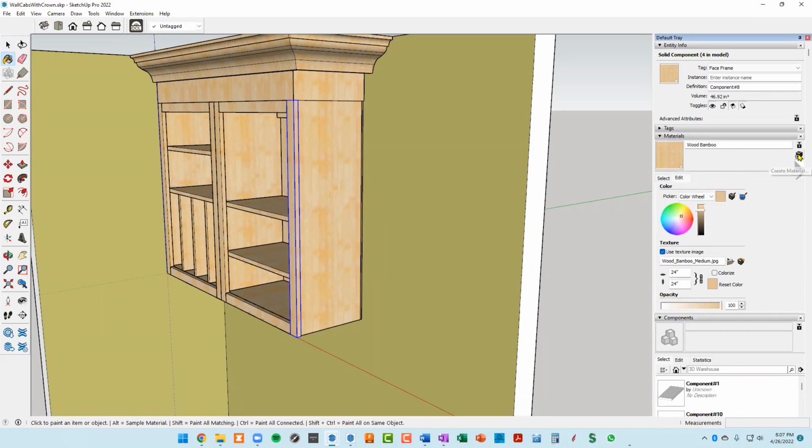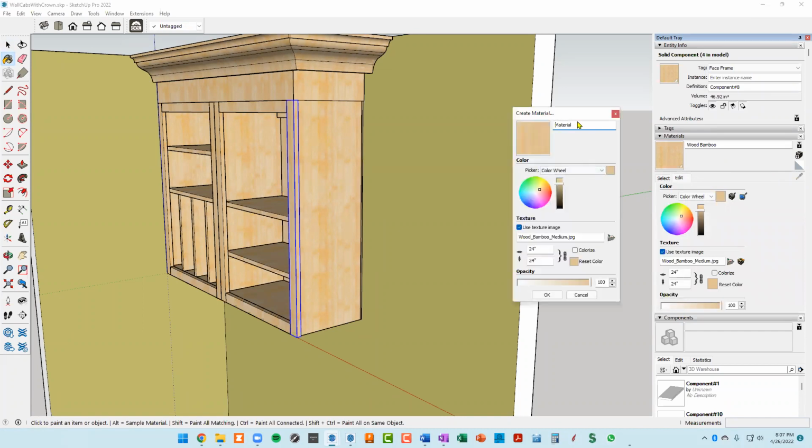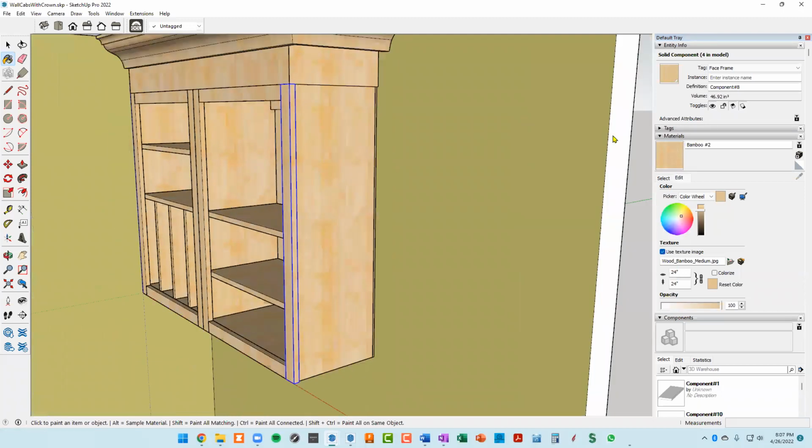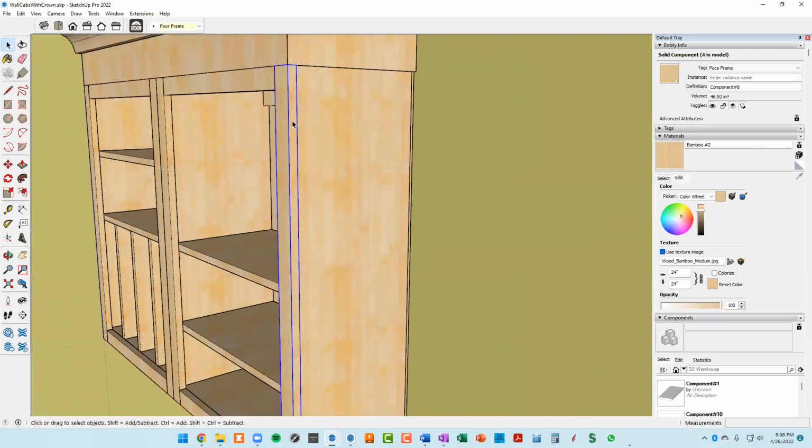For instance, this is wood bamboo, if I hit the little circle plus here, I'm making a new material. I'm just going to call this bamboo number 2. So that now is a separate material, even though it shows up the same on the screen. So that separate material, bamboo number 2, could be your solid wood pieces, and the original bamboo could be your plywood pieces, for cut list. So it doesn't have to look different, but it has to be a different name. Gotcha. Okay, perfect. Thank you.